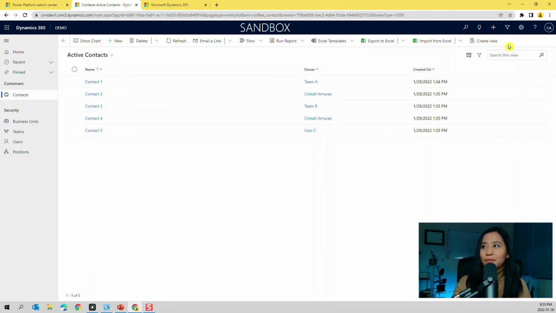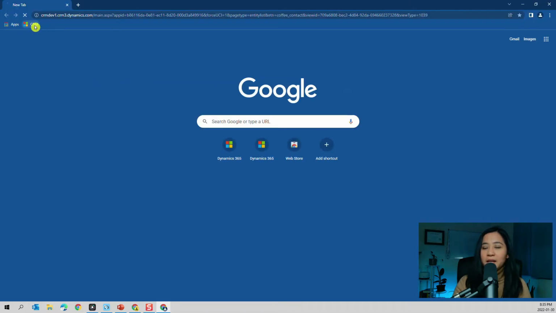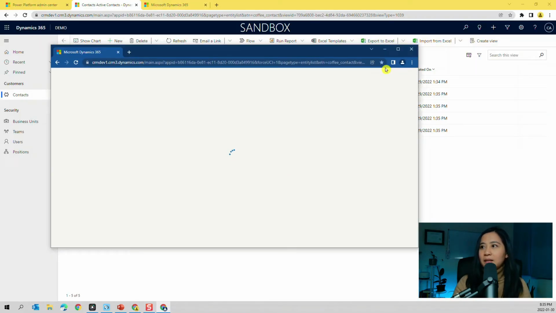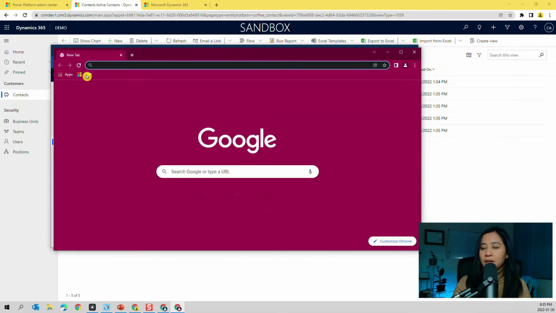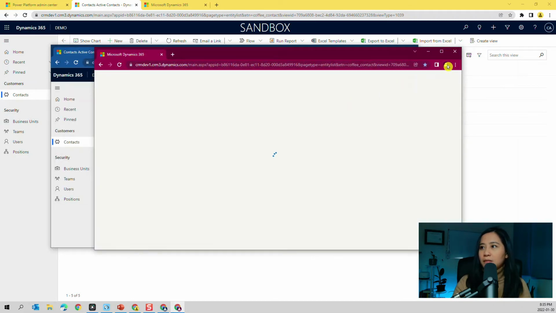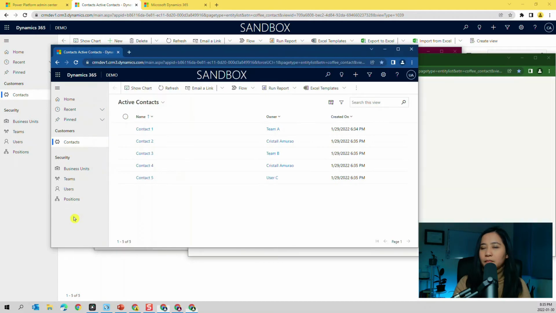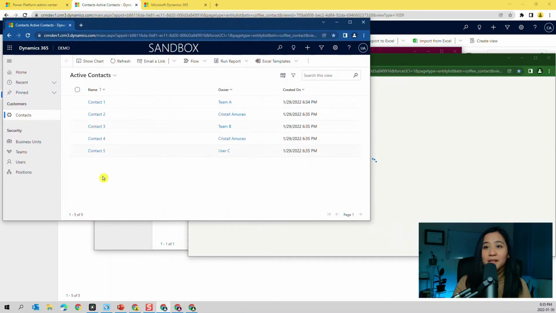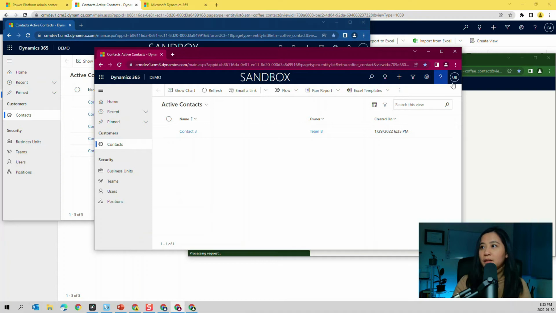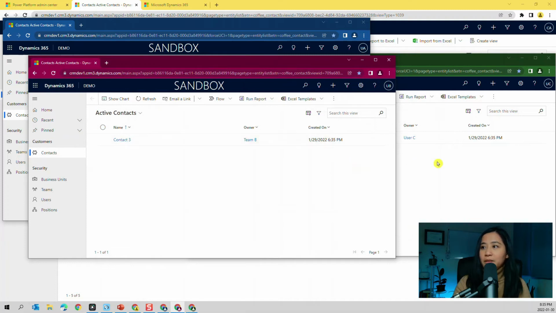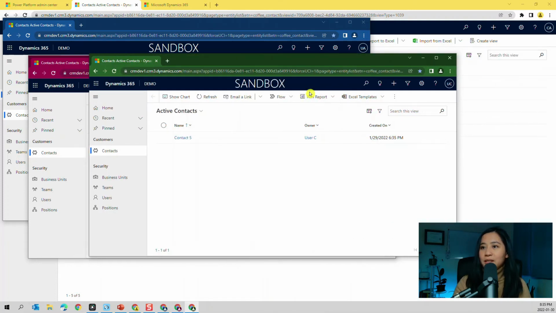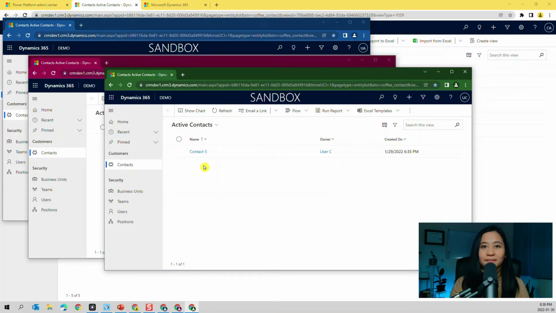Okay, so let's do this. I'm logging in as user A, opening the user B and the user C. Okay, user A can see all 5 records. User B can see just the contact 3 owned by their business unit. And then user C, I can only see the contact 5, which are all valid.